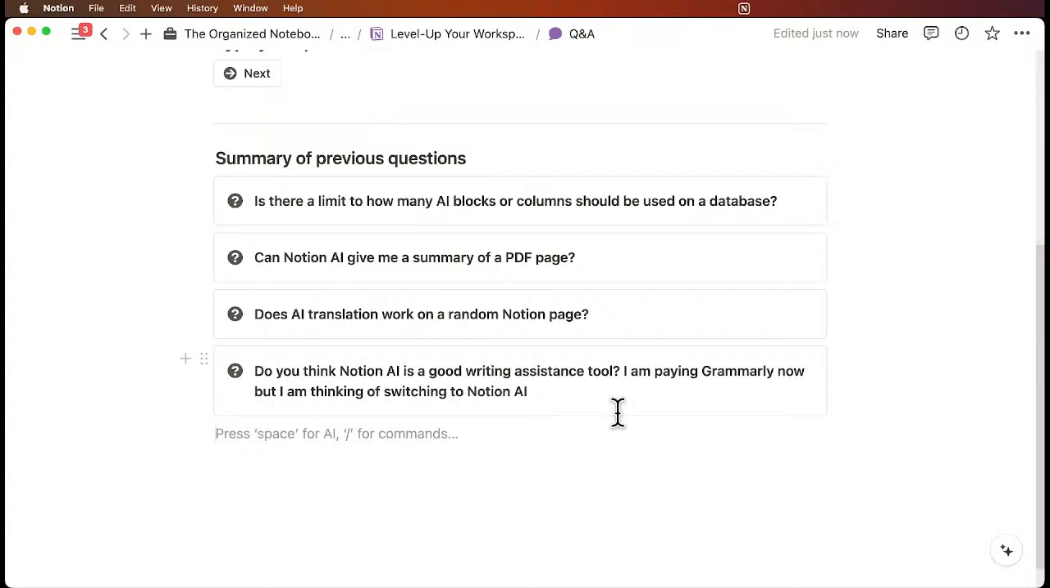So that could be really useful if you're using Notion a lot and you don't want to have to always turn on Grammarly or use Grammarly. And overall, it works really well. So any other questions?